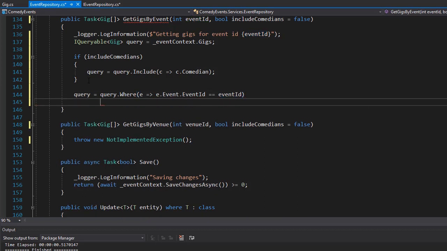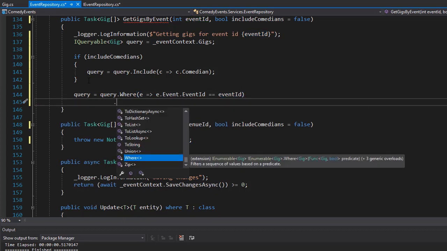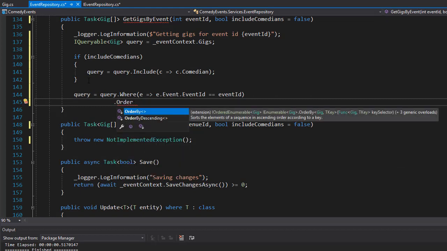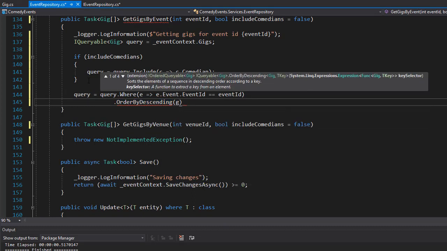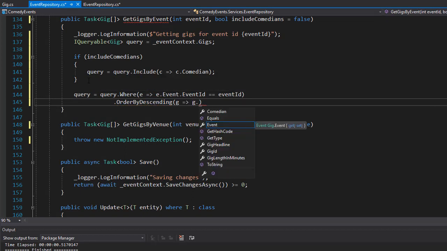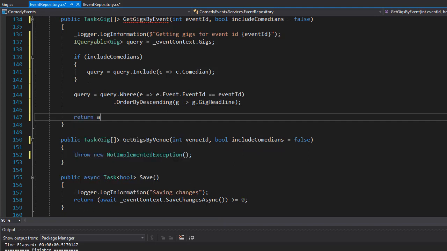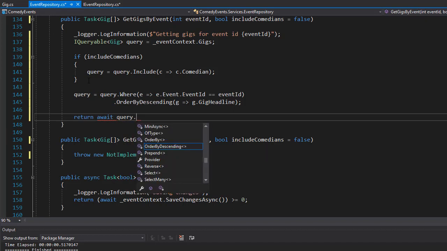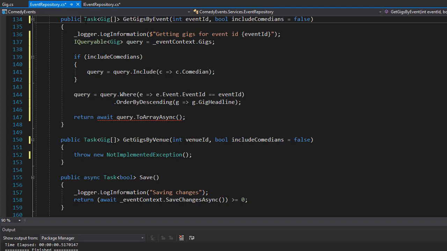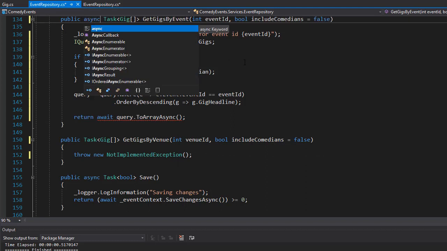And at the end, we can also do order by, and we can order it by, for example, the gig headline. So we'll do order by, and let's do descending this time. So we will order them alphabetically, but in descending order, and we'll do g goes into g.gigHeadline. And of course, at the end, we'll simply return await and return the query. But since this is a collection, we'll change it to ToArrayAsync. And let's not forget to make the task async as well.